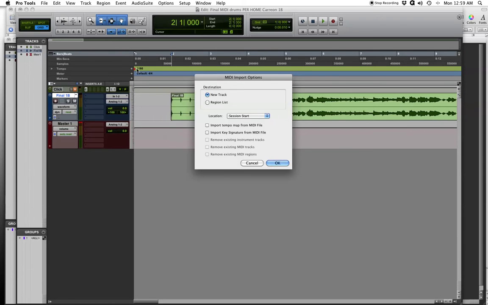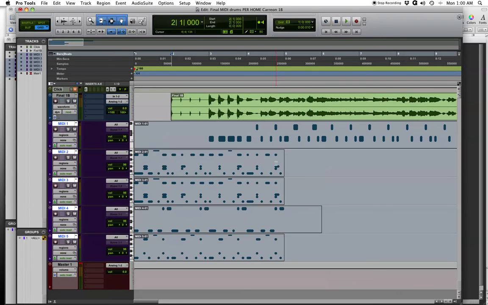Because I have the tempo already mapped out that the MIDI was at, it doesn't matter if I have this clicked or not. I'm going to try clicking it just to see if it makes a difference. And I'll import the key signature. So these are the tempo map and the key signature. We'll see if it makes a difference if I do it that way or not. But now I've got all these beautiful MIDI files. These are all drum loops that are correct.